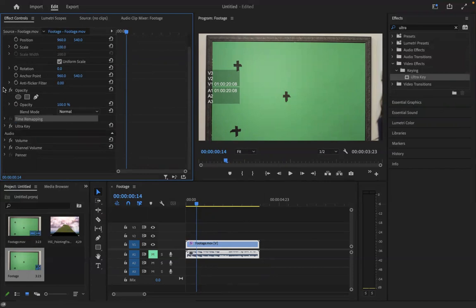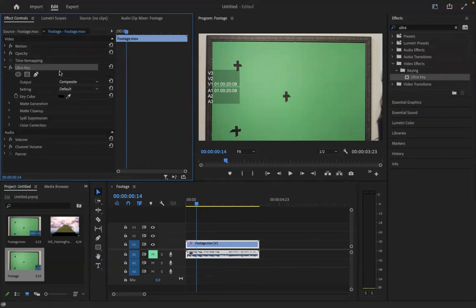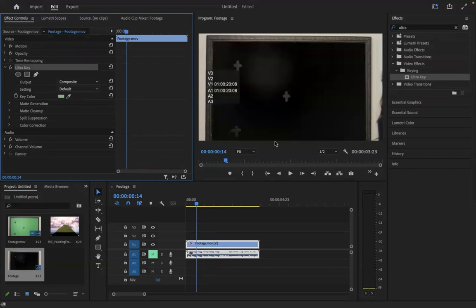You can minimize all these areas if you don't want to see them all. It makes it easier to see some of your files. You can expand Ultra Key. That's the spot we're going to. Click on the dropper. All you're going to do is go to the green screen. You're going to get a sample of that green. Anywhere, you can click anywhere. I'm going to click in the middle. All you're going to do is get that sample. It just created a layover on top of that video.